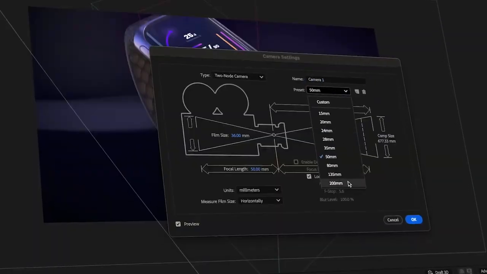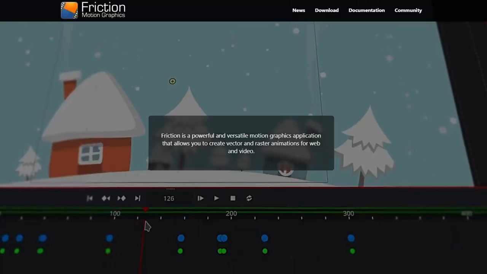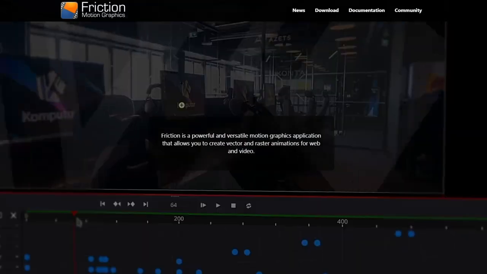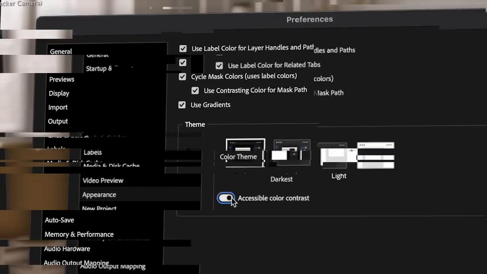How does the industry standard Adobe After Effects compare to the newly fresh Friction? In today's video, we will be breaking down both software, their strengths, weaknesses, and everything in between to help you figure out which one suits you best.